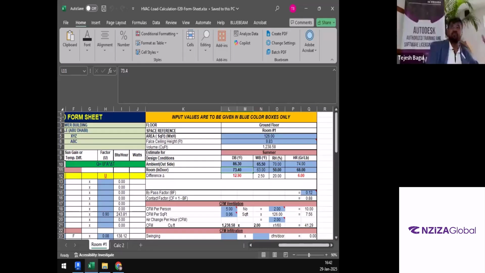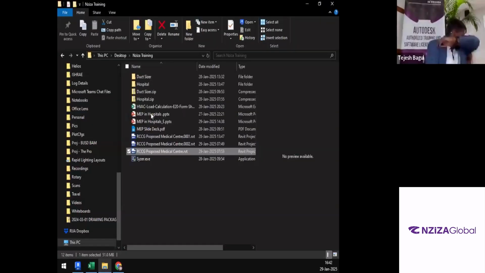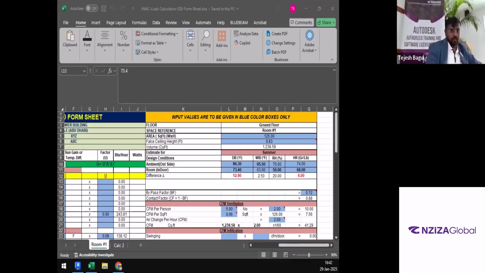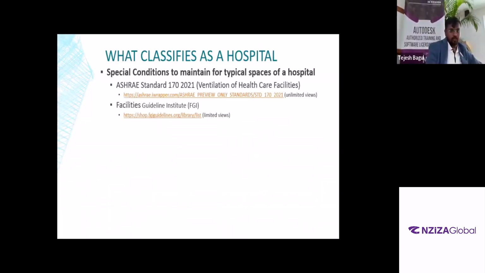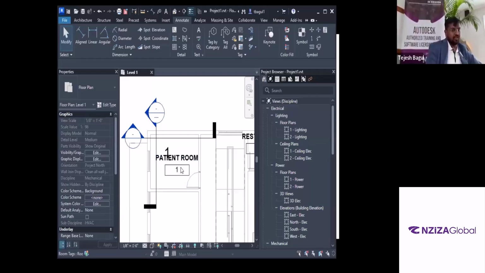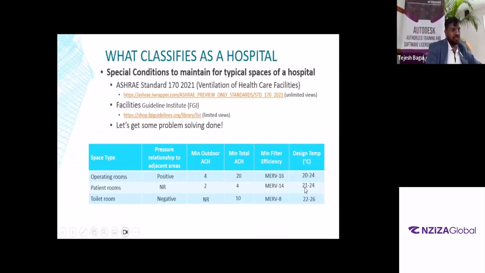Right? We went into ASHRAE 170, and let me open up that presentation again. The other day we were talking about some problem solving where we understood the patient rooms. Right now we are looking at a patient room for the hospital, correct? As per the standard 170 of ASHRAE, the recommended range is 21 to 24 degrees centigrade, based on the empirical data that they have collected from various locations of hospitals.